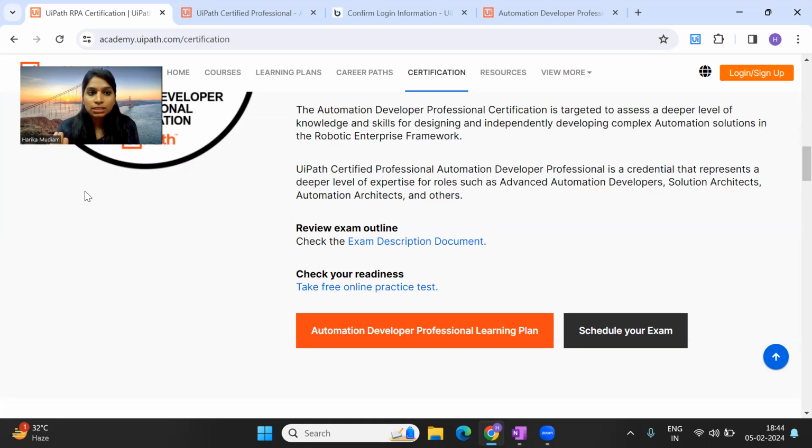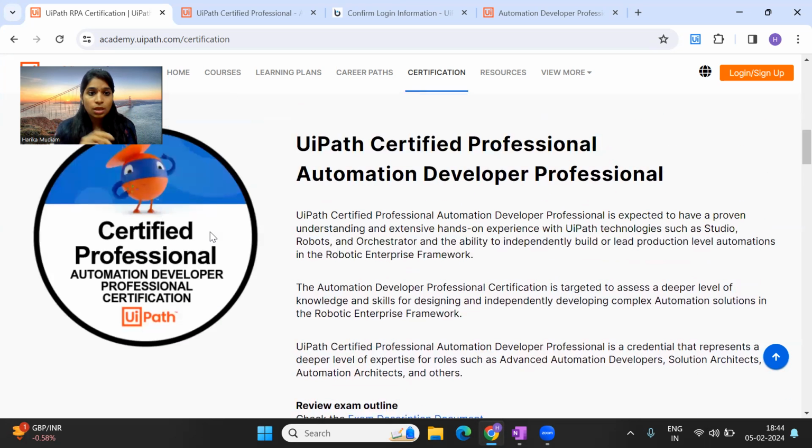So the first thing: the guide for your exam throughout this process of preparation is UiPath Academy, because that's where you'll get the whole knowledge for the particular examination. If you see here, the UiPath Automation Developer Professional Certification requires extensive hands-on experience with UiPath technologies such as Studio, Robots, and Orchestrator. That means this exam is not something that you can take casually. This needs hands-on experience.